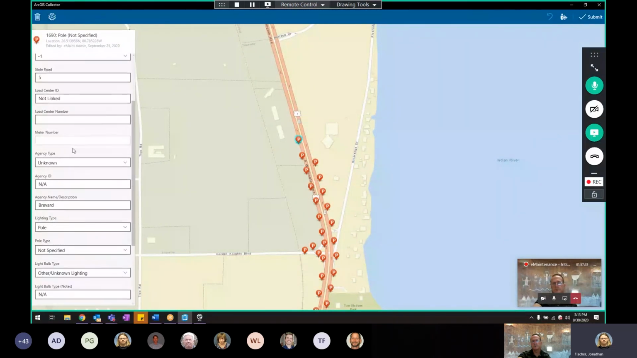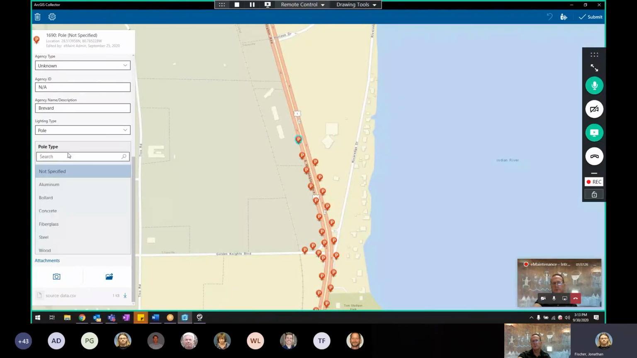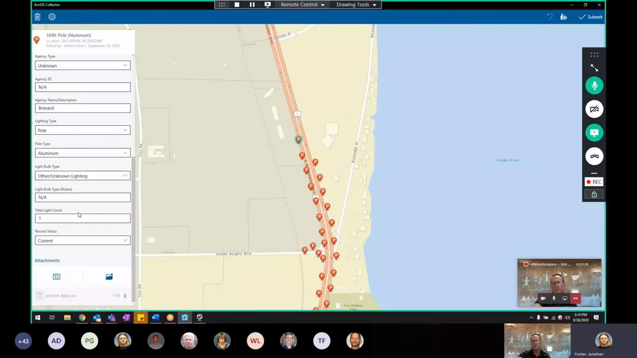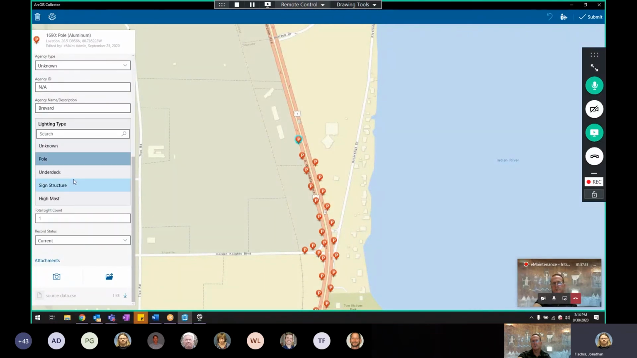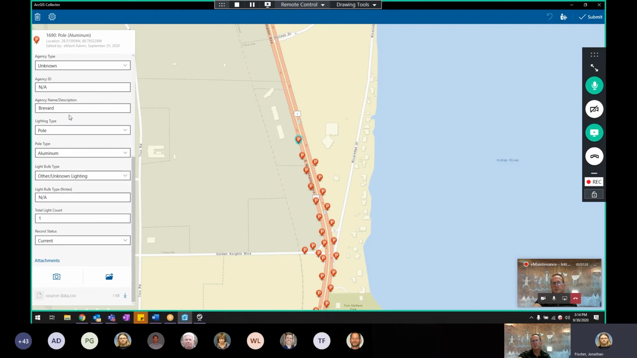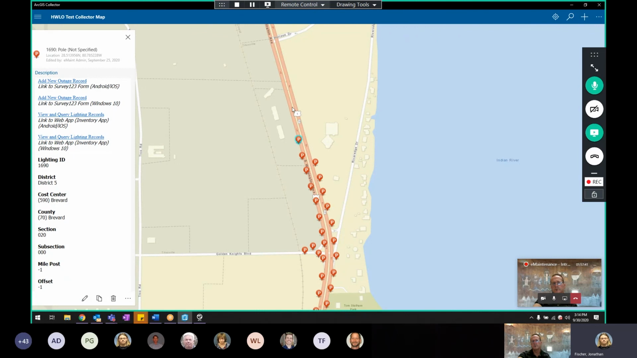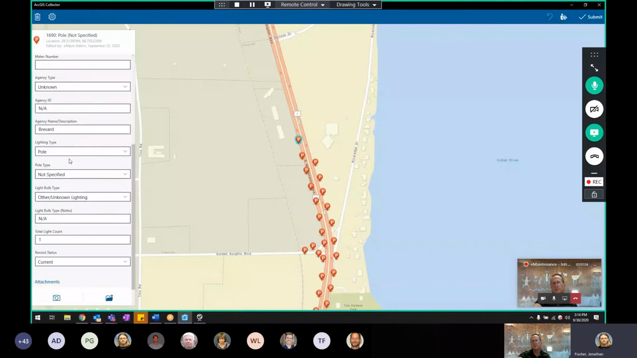All you would need to do is come into Collector and specify the pole type or change the lighting type to what it's supposed to be. After you save the data, I'm not going to save this one because it's part of the merge, but after you save it with the lighting type and the pole type completed, if applicable, you'll see here if the lighting type is pole, you've got options under the pole type, but if you were to select underdeck, the pole type, you don't have an option for it.